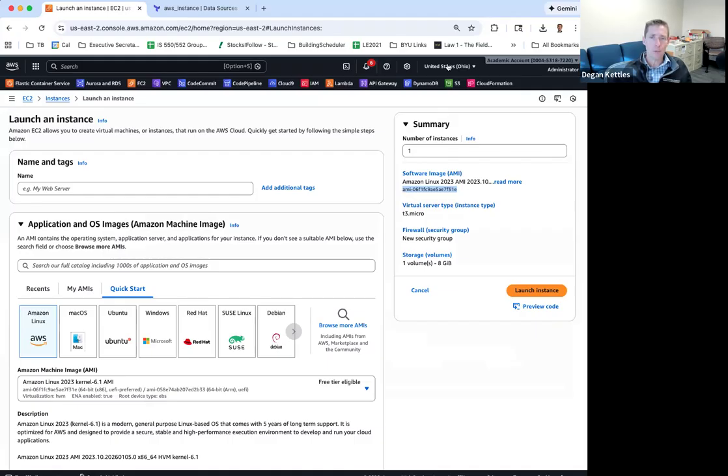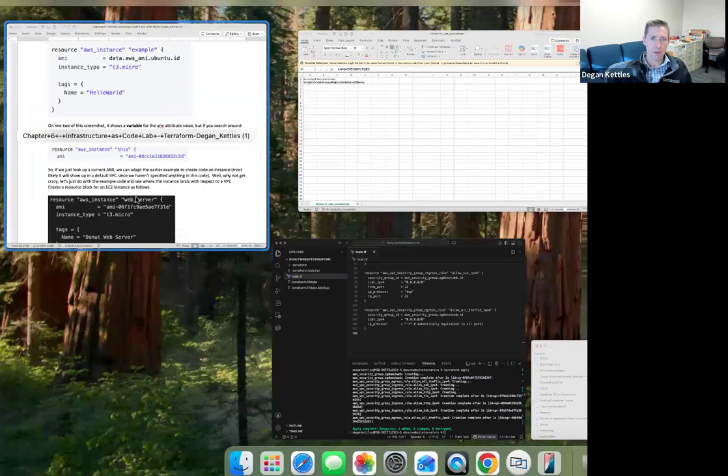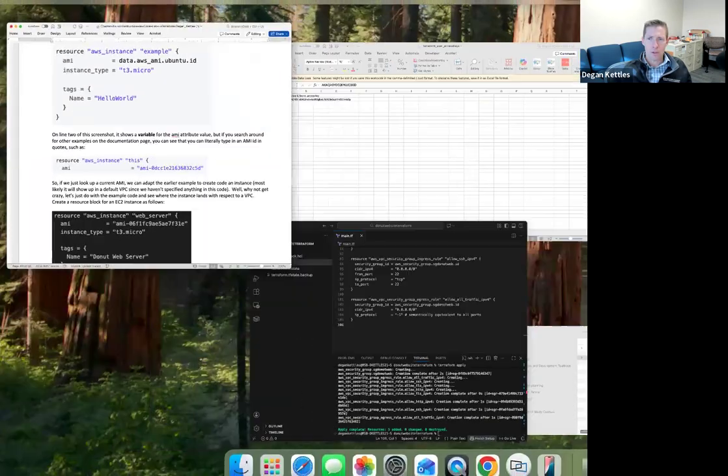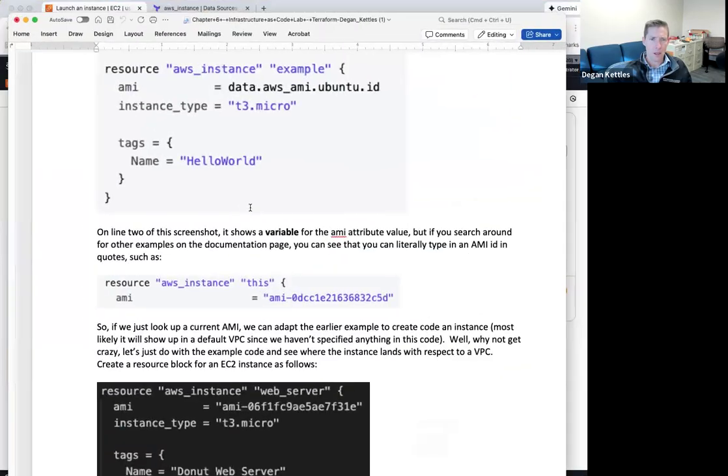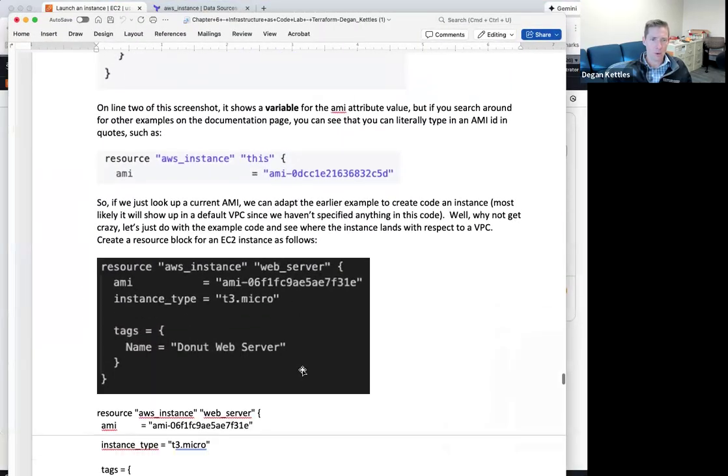It's different if I'm in one region versus another. So if I go over to North Virginia, they don't have this AMI ID there. So when I'm writing my code, I need to make sure I use an AMI that exists in the region that I'm planning to work in. And I've done that work already. So we should see, for example, a 31 as of today, and this can change all the time. I see a 31E here, and I've got 31E in my sample code.